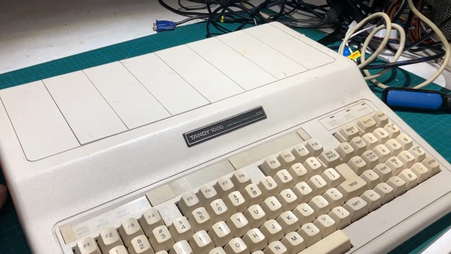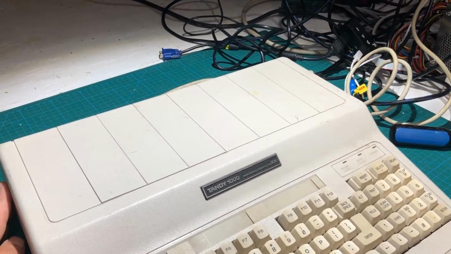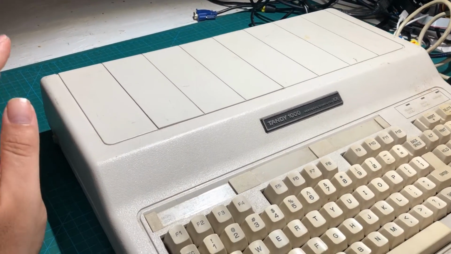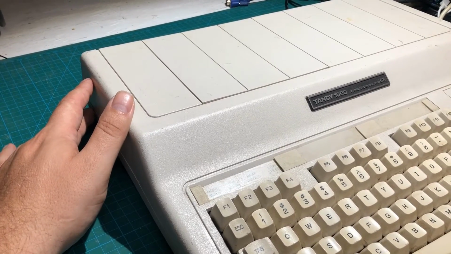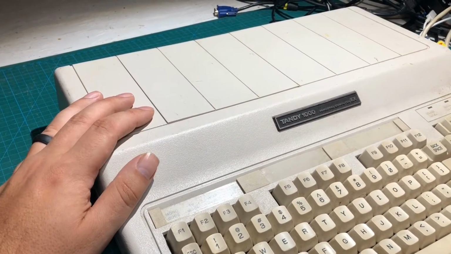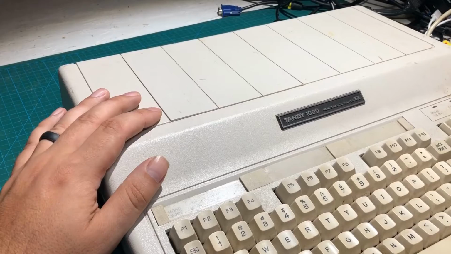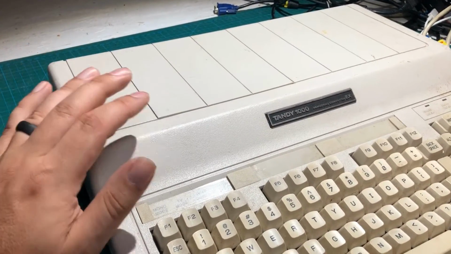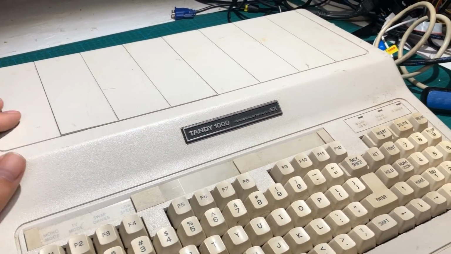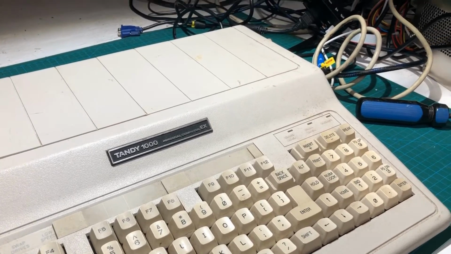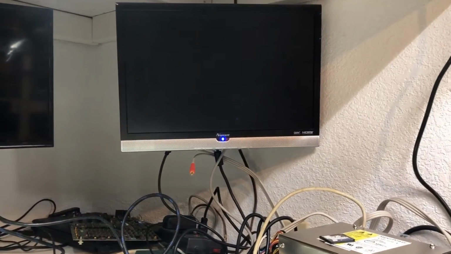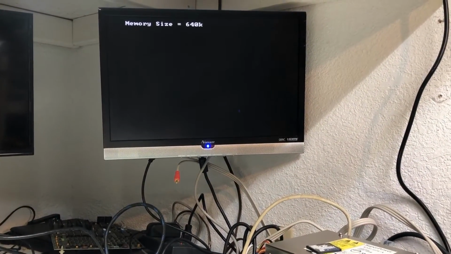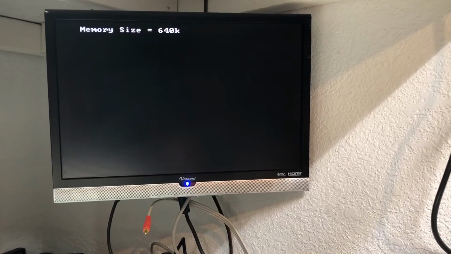Okay, so we are over here in the land of wires at my computer repair bench, and we're getting ready to take this thing on its maiden voyage. If it boots and everything is good, then this thing will move on to an entirely new video where I'm going to restore it. But for now, we got to see, does it work? So let's fire it up. Oh, there we go. 640K.